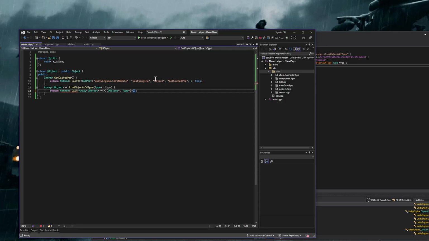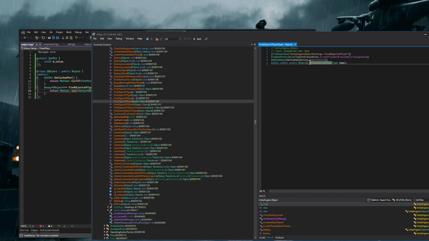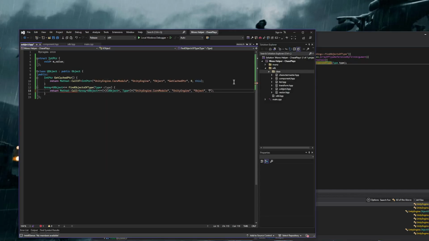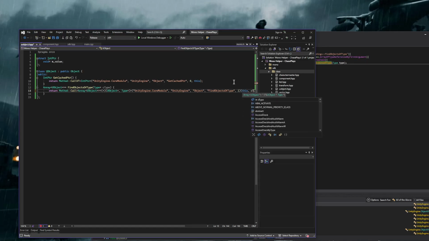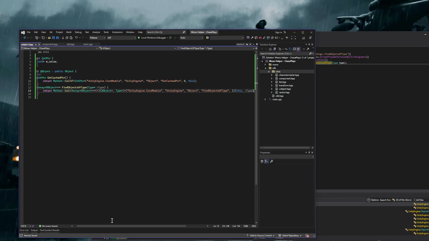We're going to go ahead and put in Unity engine core module, Unity engine, and we're going to do object name, and let's just hurry up and copy and paste this. Find objects of type, and parameter count is 1. And then we're going to input the parameters here to cast it. It's going to be this and C type. And there you go. You can now get all the objects in the game.